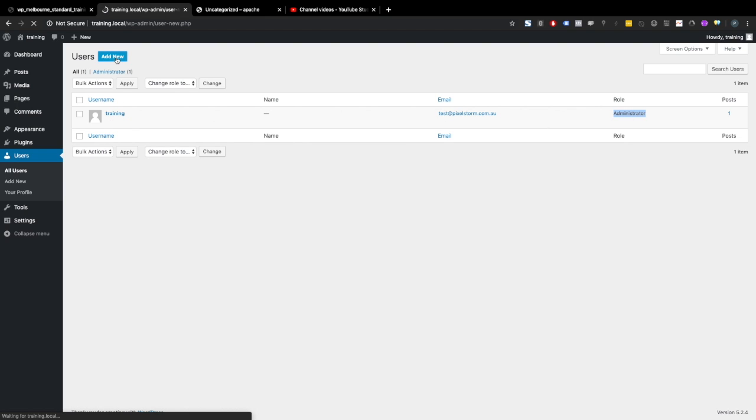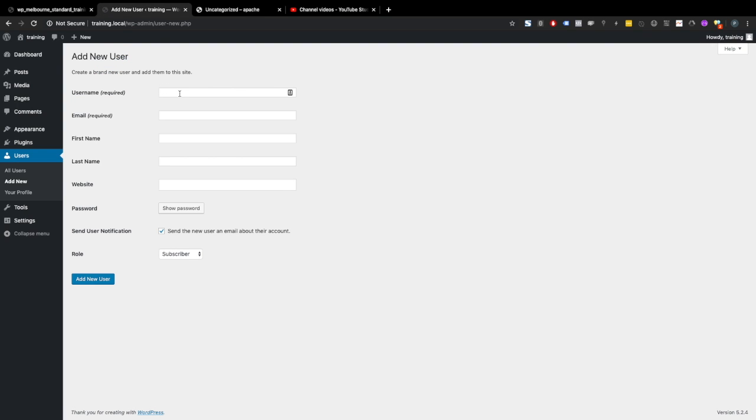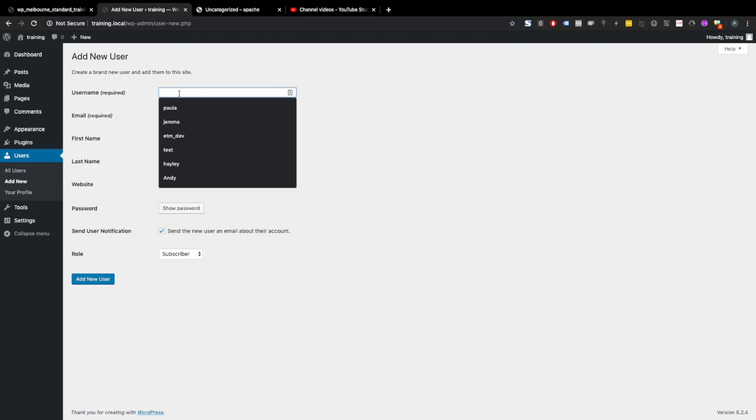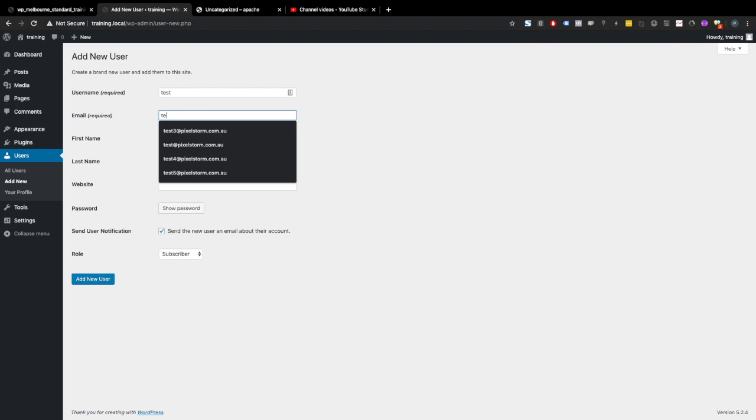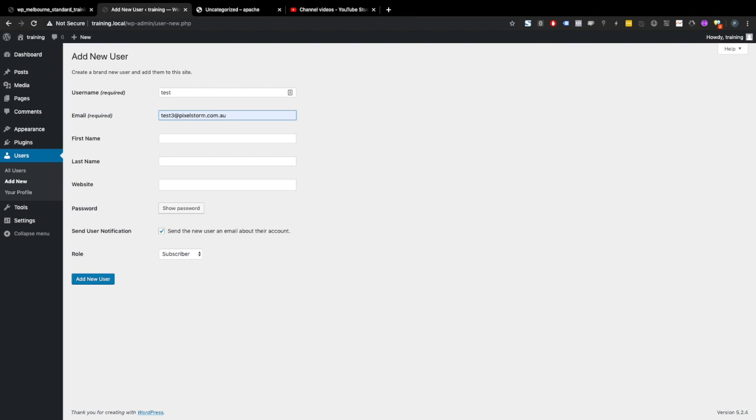When we're adding a new user, the options are very simple. We set a username. The email address is important because an invitation is going to be sent to the user. You don't have to set their password. You can let them set their password. So for instance, if I just go test and I go test at PixelStorm, and I don't have to fill out the name, I don't have to fill out last name, I don't have to fill out website.